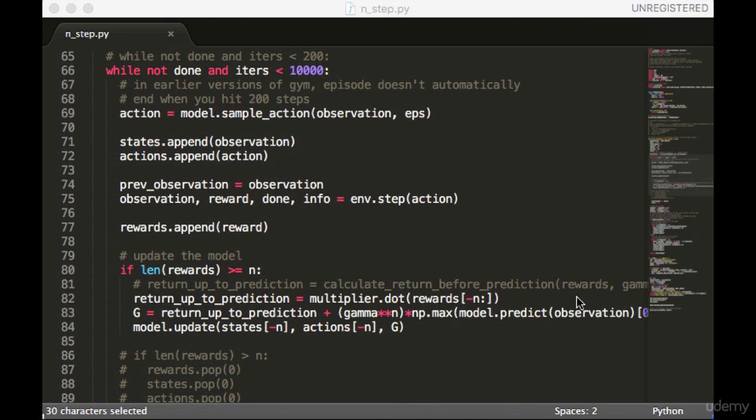Inside the loop, we sample an action and perform the action as usual, but now we also have to keep track of the states, actions, and rewards. When it comes time to do the update, we need to make sure we've collected at least n rewards. We then multiply our last n rewards by the multiplier we created earlier, and then add this to the rest of the value prediction.